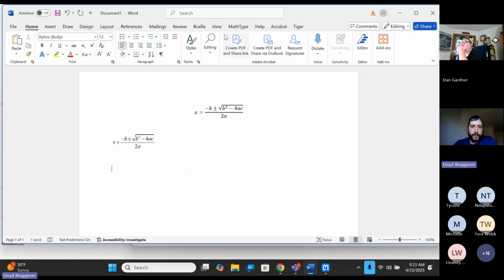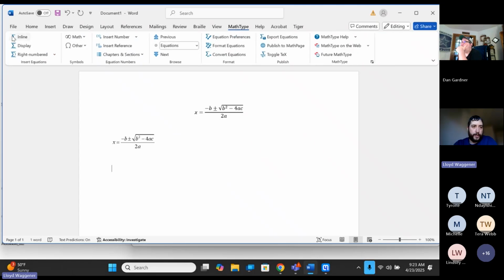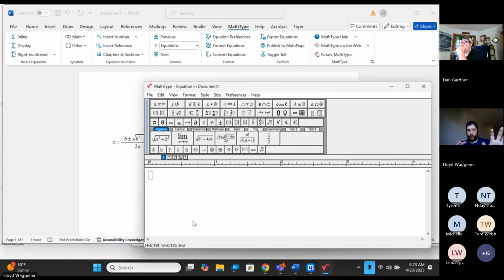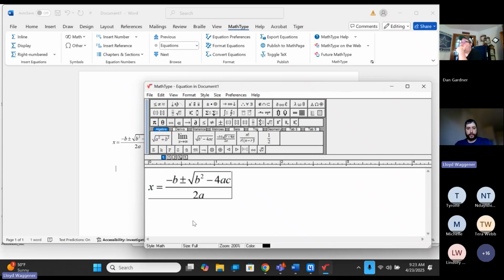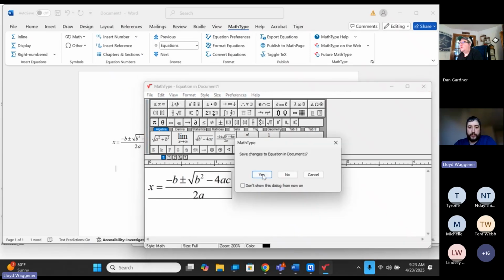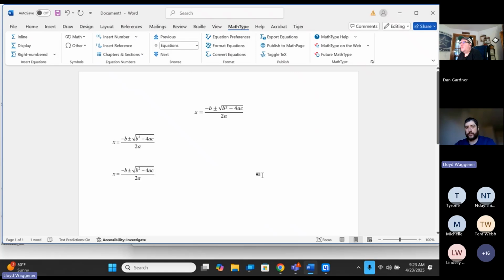The other way to do it is if you just open MathType and do inline. While MathType is open here, you can just do Control V, paste it. It's going to put the equation into MathType for you. And then when you close out of it, it's going to ask you if you want to save it. And then this is going to insert it without the period.